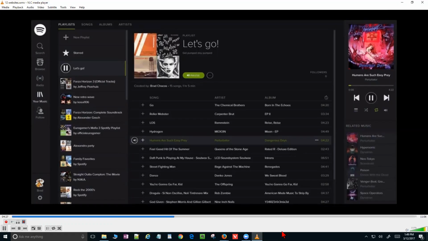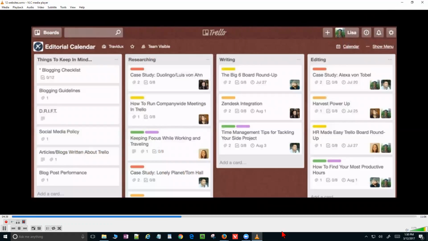If you already have a deep collection of local music, Google Play Music lets you upload up to 50,000 songs for free, then stream them straight to your browser or mobile devices. Groovy. Trello. You can manage your workflow from the web, too.